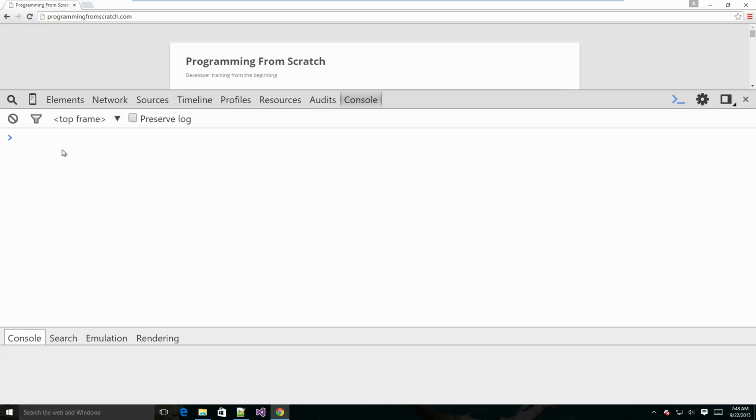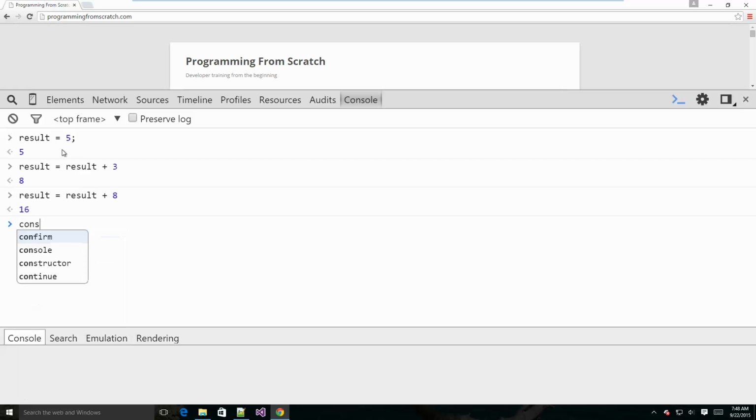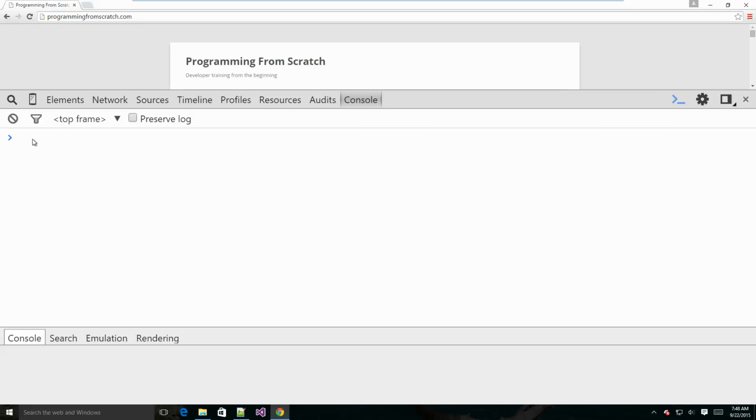So somewhere in our program we might add something to the result. We might say the result equals 5. And then we might say the result equals the result plus 3, right? And then the result equals the result plus 8. And now we're at the end of our program, and we want to log the result again, so we get 16. So that's another reason to use variables.